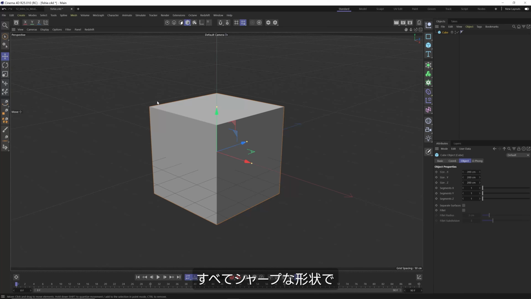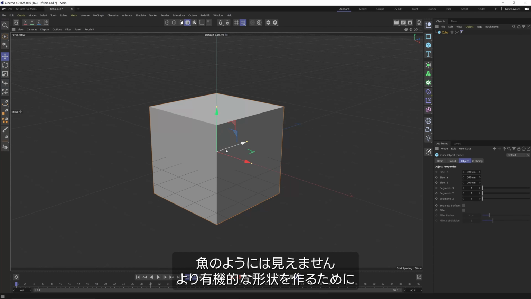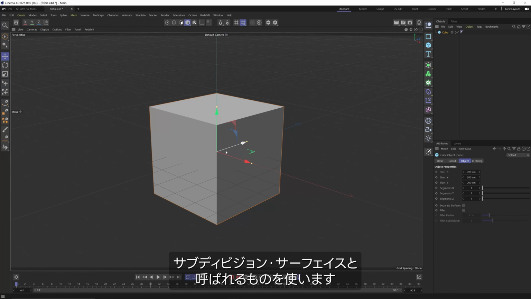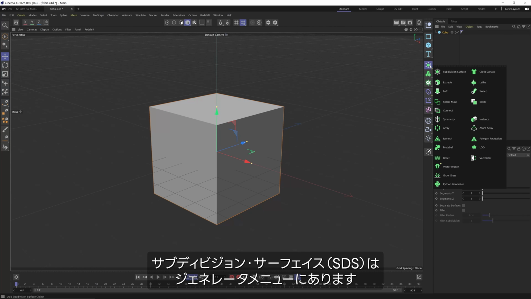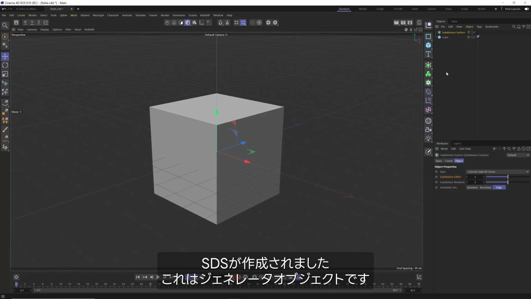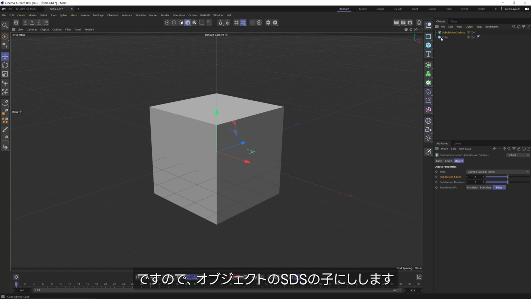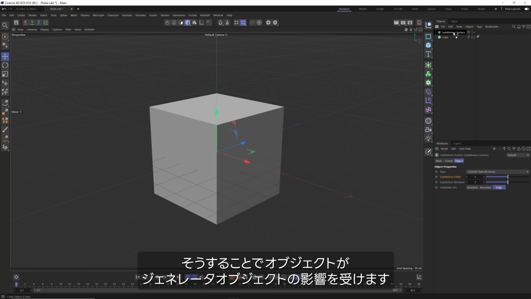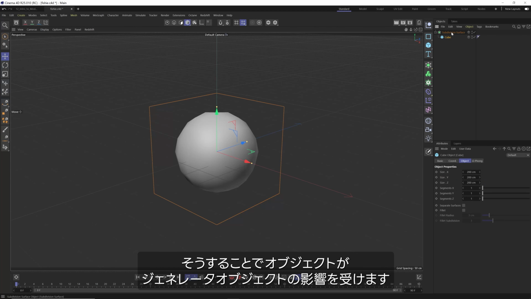Well, everything here is very sharp edge, doesn't look like a fish just yet, but what we're going to use to help create a more organic looking object is something called a subdivision surface, okay? So subdivision surface you can find in our generator menu here. I'm just going to go ahead and grab that subdivision surface. And remember, this is a generator object, so we need to feed objects into it and make an object a child of that subdivision surface, that generator object, for it to act upon that object.